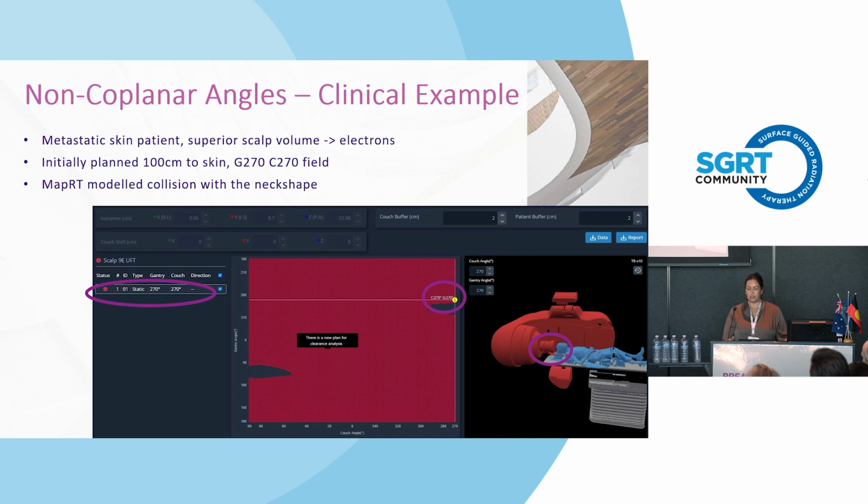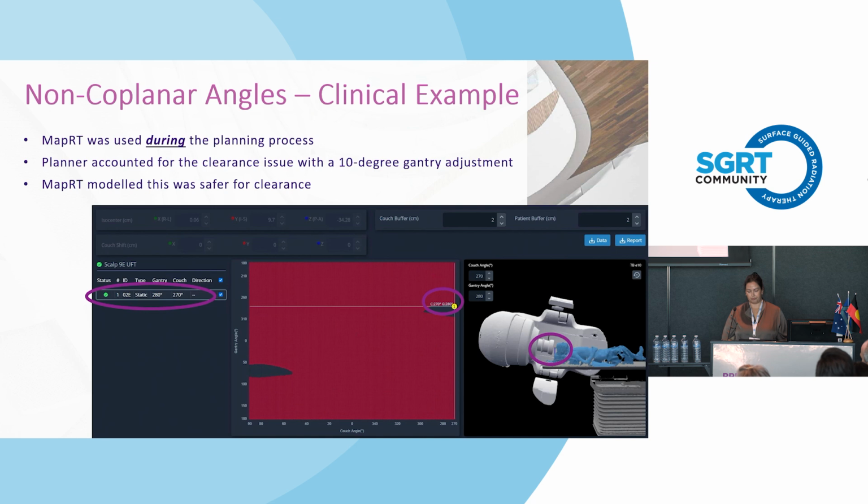So MapRT was able to demonstrate to the planner that the electron applicator would have collided with the patient's neck shape and potentially caused setup issues on fraction 1 of treatment, and potentially by the end needing a replan and even causing treatment delays as a result of it. But because we did use MapRT during the planning process, the planner was then able to account for this clearance issue by just making a 10-degree adjustment to the plan. So still dosimetrically acceptable, and MapRT demonstrated that this was much safer for clearance overall.